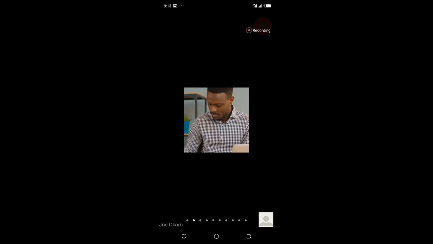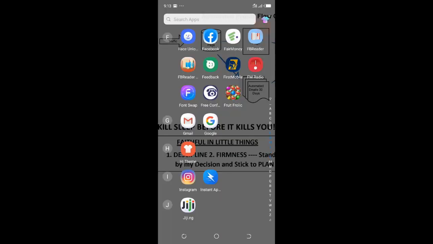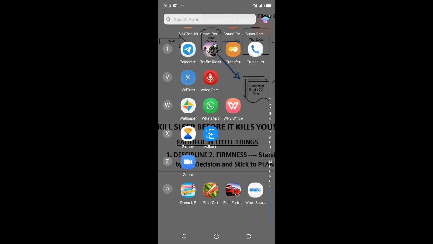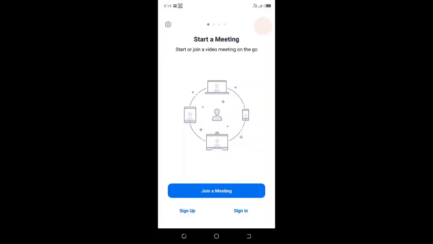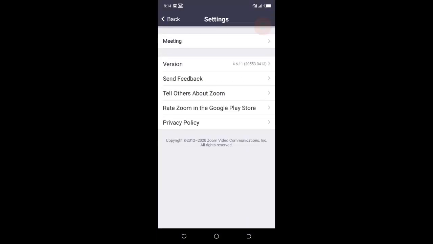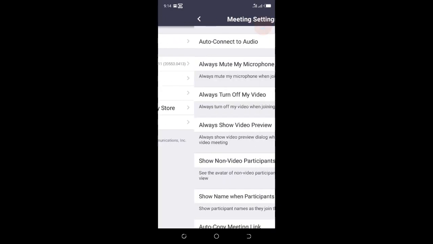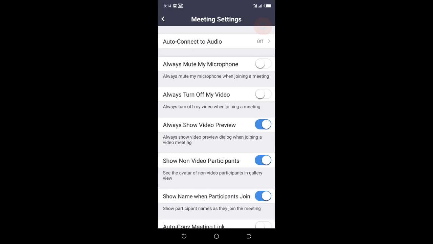So how do you resolve this? The problem is coming from the default settings in your Zoom app. So go to your Zoom and go to settings. You see the gear at the top left. Go to settings. Now go to meeting, and you see this very first setting is where your problem is coming from.